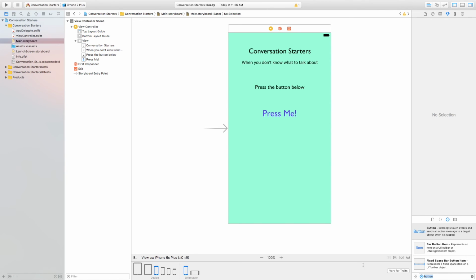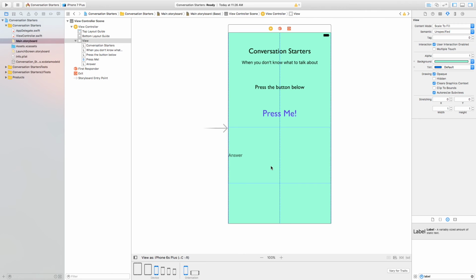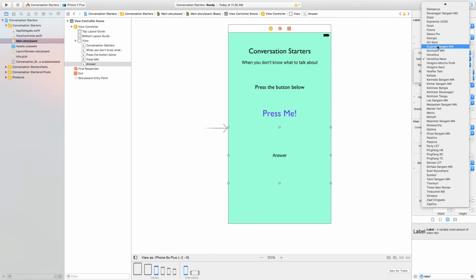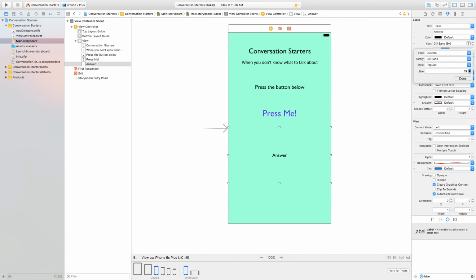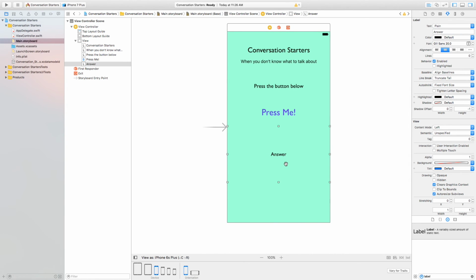Alright, and one more thing we need to add is a label. This is going to be our answer. And we're going to make lines equal to 0. And we're going to make this a bit bigger. That should be good. We're going to center align it and change the font for this. And that seems to be good. So this answer is a temporary placeholder. We're going to delete that before running the app.